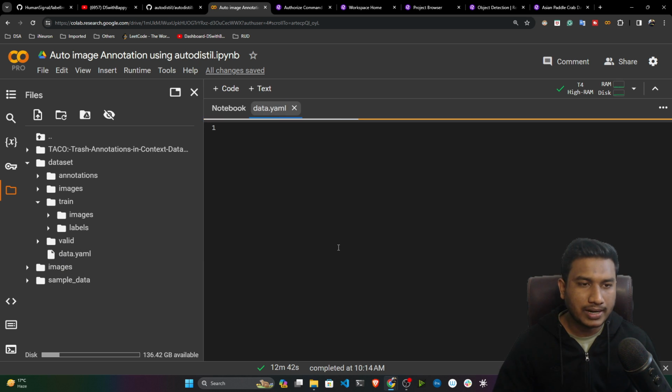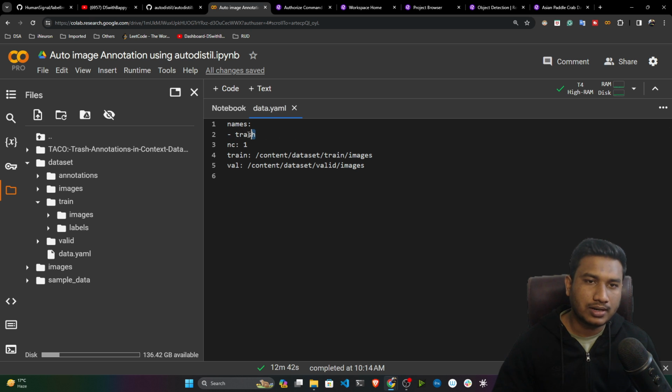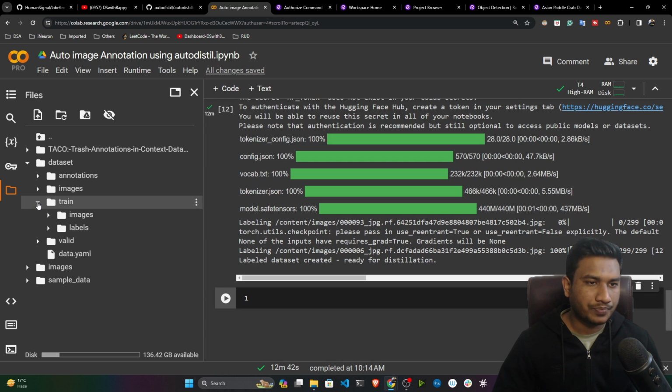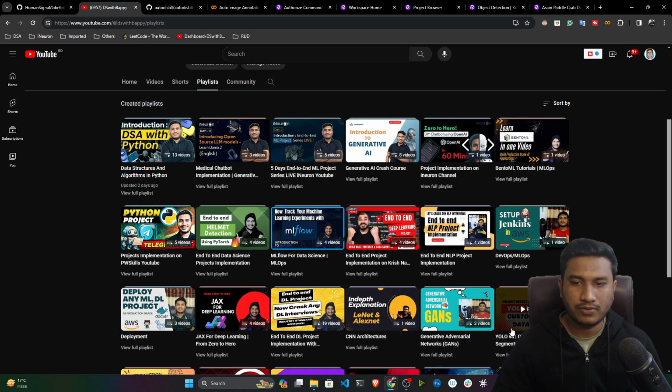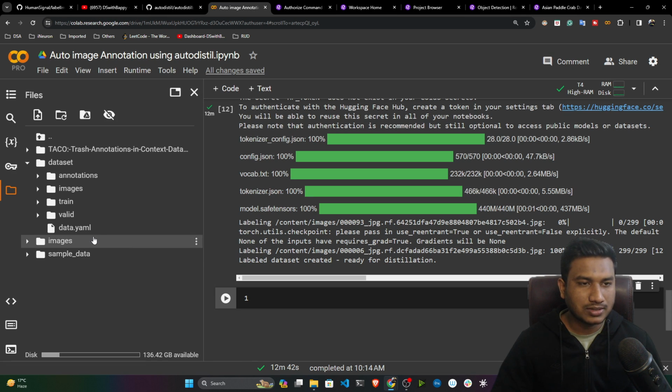And see guys, I also got my data.yaml file. There is only one label, which is nothing but trash. Perfect guys, it has also saved the location of the training images and validation images. Now you can delete these two folders, and using this data you can easily train any kind of YOLOv8 model or YOLOv7 model. It's up to you. We have successfully done the annotation.